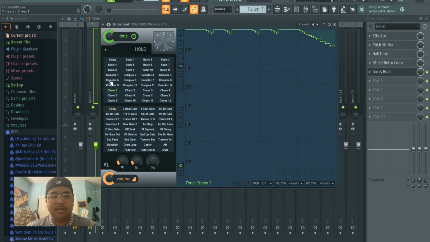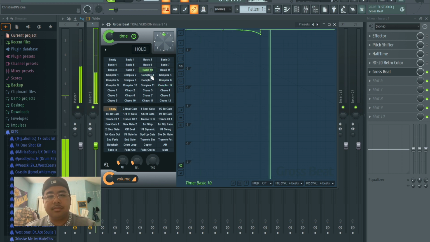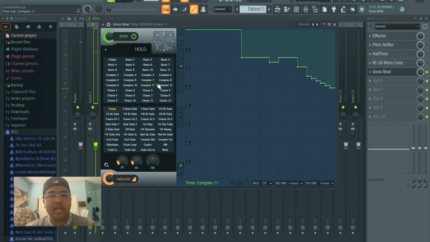Then, you could add, I really like using this one right here, Basic 10, because it gives it like a scratch effect as well. I believe the Complex 8 as well. Let me find it real quick.